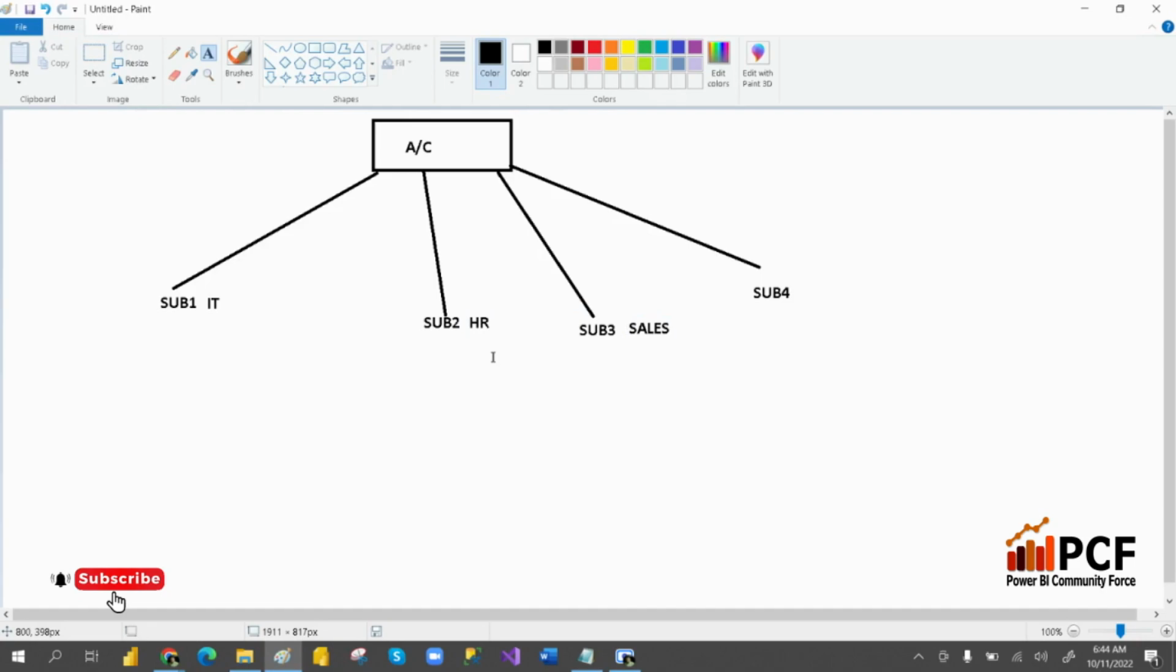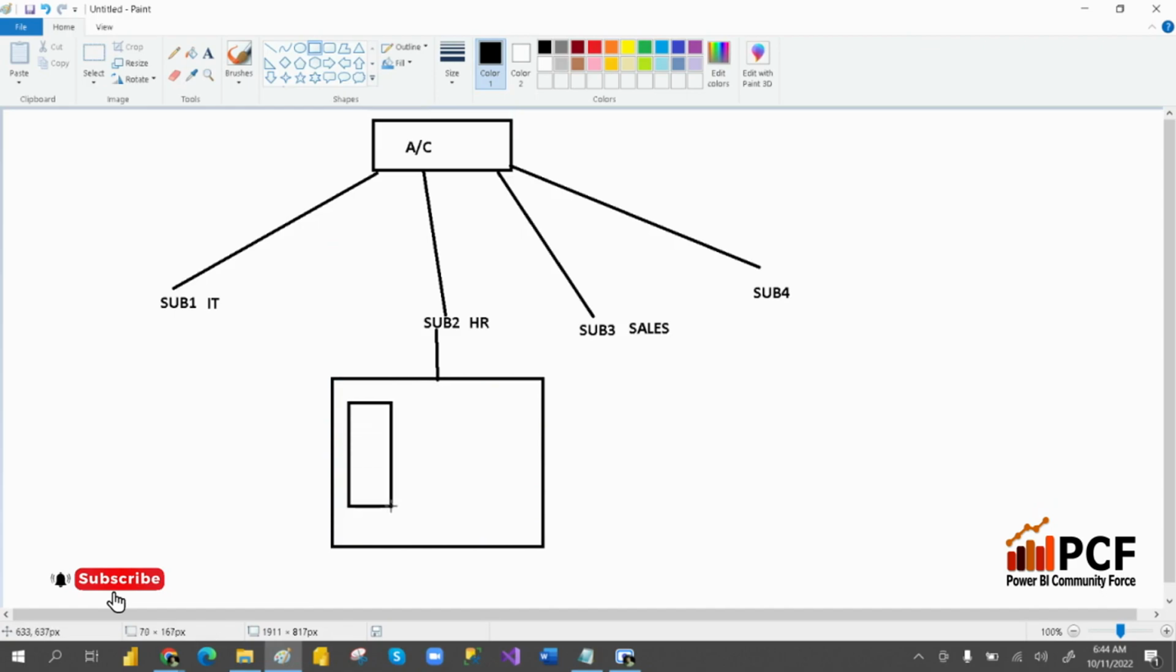Under this subscription, you will have multiple resource groups. A resource group is nothing but a project. We'll call it a resource group manager: one resource group manager, two, three, and so on. We can create many resource group managers.